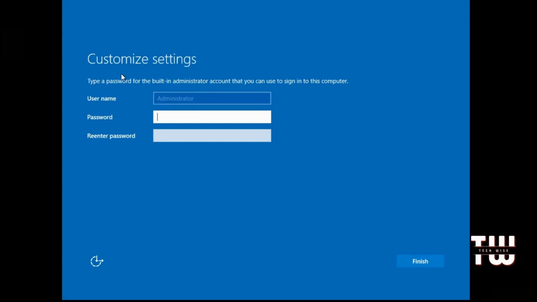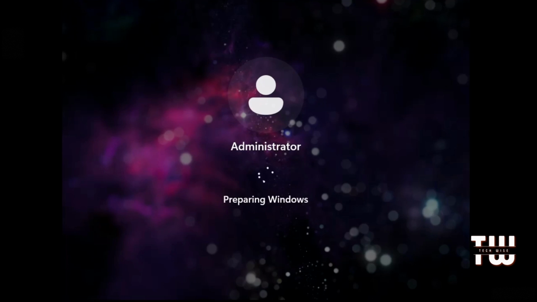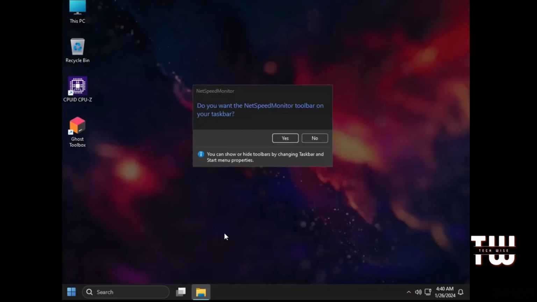After restart, you'll reach the next screen, which says Customize Settings. Here you'll be asked to set a password. Type your desired password, then retype it for confirmation, and finally click on Finish to complete the setup. Alright, now you should see the login page of the Ghost Spectre, which looks a bit different from Windows 11. Enter the password you created earlier, and it will start applying all the changes and prepare you for Windows. And now you are on the Ghost Spectre desktop.